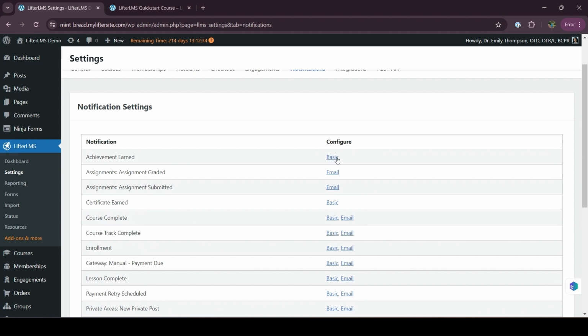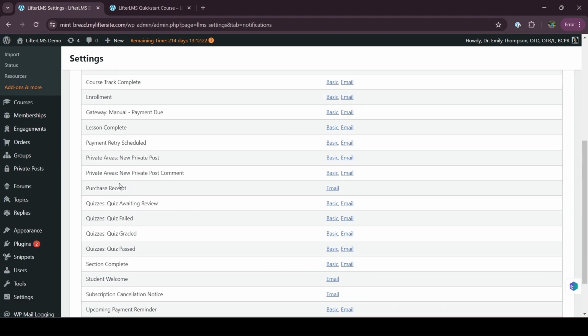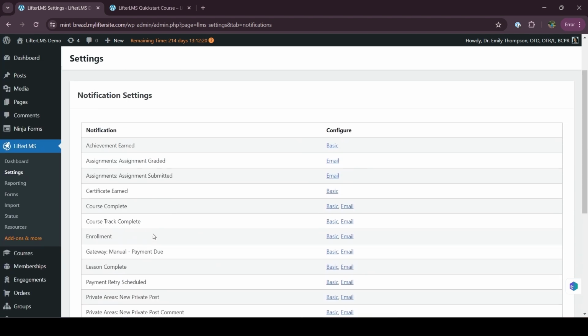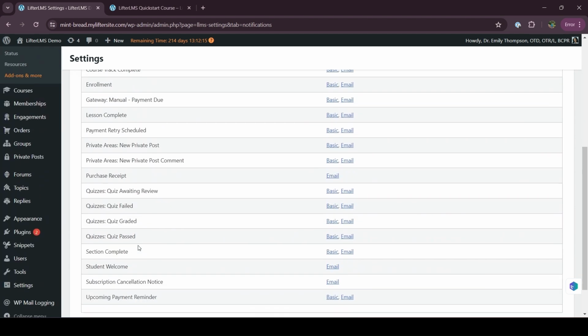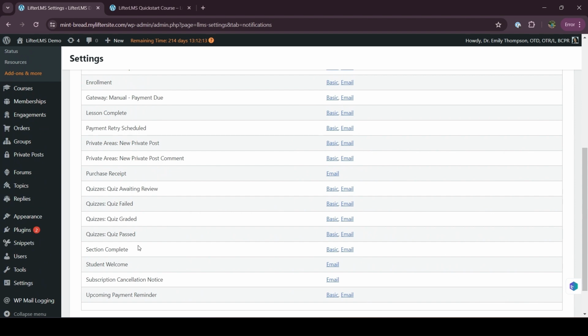So a notification can go to a course author, students, or some other people. So here we have all the notifications. For example, you can see here we have these events, and if we select any of these events, or any of these events occurs on your website, at that time your student will get a pop-up or an email, or your author will get an email.